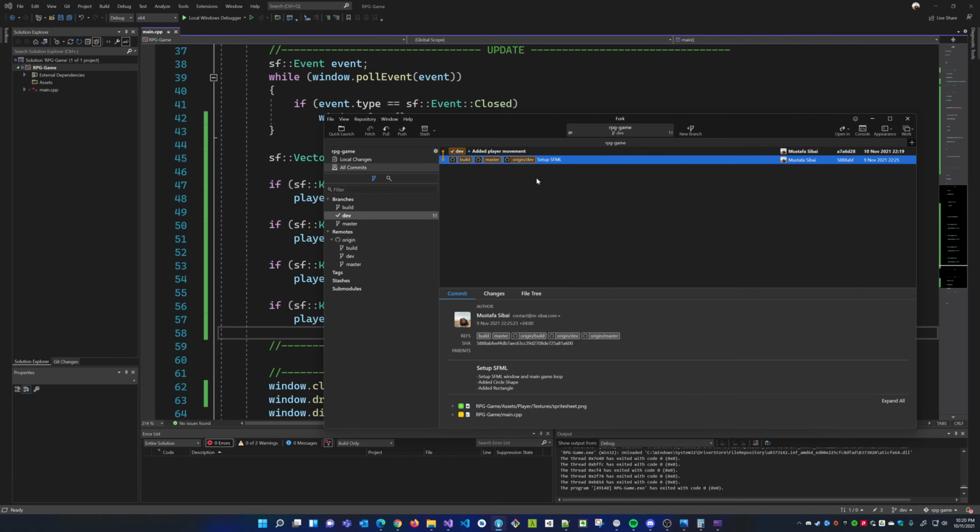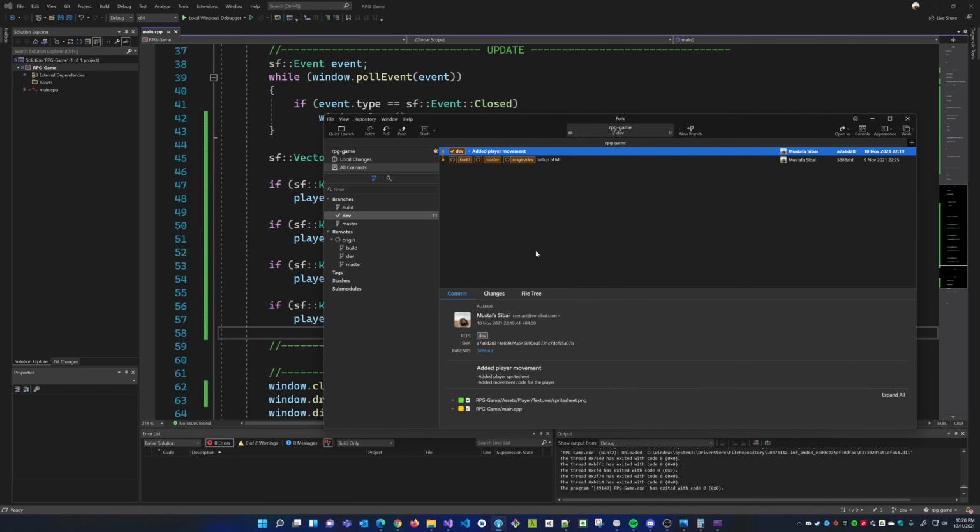And notice here that origin dev, origin means online, right? Whenever you see the cat, that means it's the online cat or the cloud code. So the code on the cloud for dev is on this commit. The code on the cloud for master is on this commit. The code on the cloud for build is on this commit. So the cloud only has this commit.